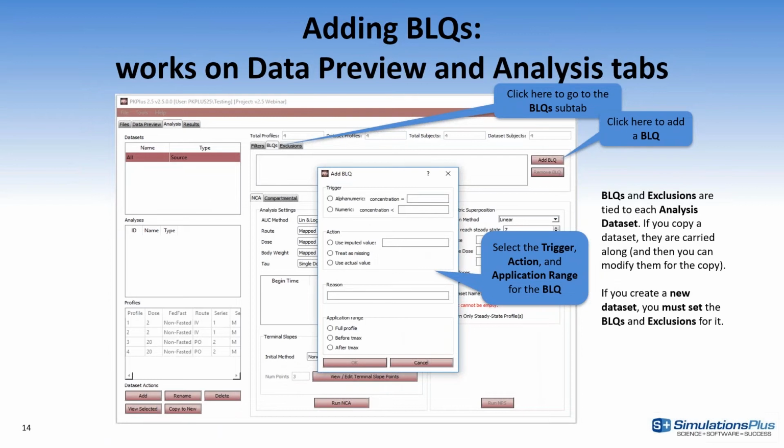Here's an example of the BLQ engine. So if you were going to click on that particular BLQ, this would pop open and you'd be able to apply your SOP rule. So whether you treat them as missing, whether you treat them as 0 or half the LLOQ, and then are you going to be looking across a full profile range? Do you treat them differently before or after a particular Cmax has been observed? You can even throw in your reason for the different criteria that you've put in there and have it documented within the PKPlus audit trail.